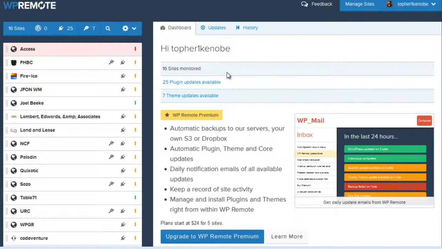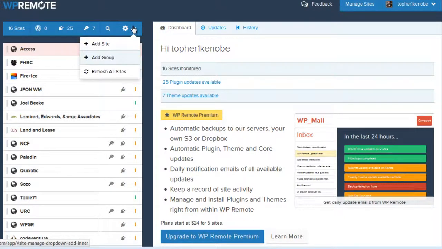In here, I've logged in. On the left, you can see all the sites that I'm monitoring. At the top, it says there are 16 sites. There are 0 that need WordPress updates, 25 that have plugin updates, 7 that have theme updates. And I could search. And here's where I can add a site or group or refresh my sites. Let's take a look at a few things here.